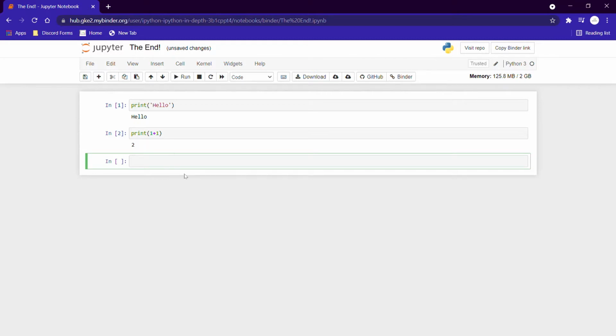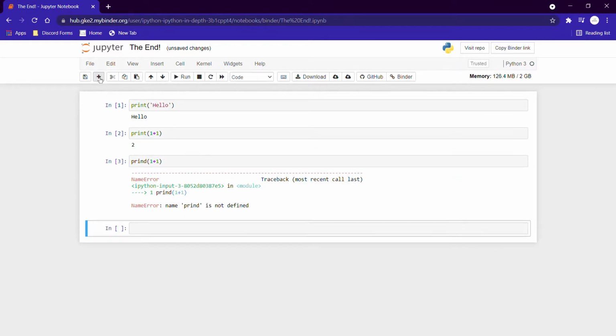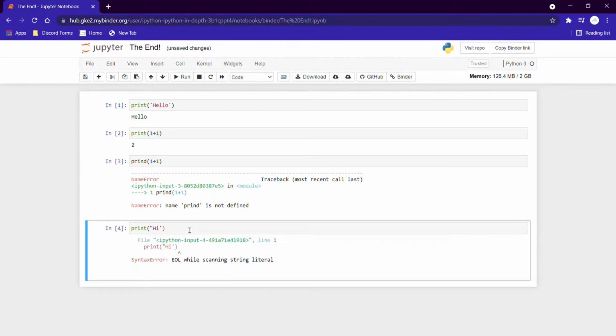There are basically three errors: name error, syntax error, and indentation error. Name error is when something is not defined. Say print 1 plus 1. Name error. And then let's look at syntax error now. Print hi, but let's change the syntax.